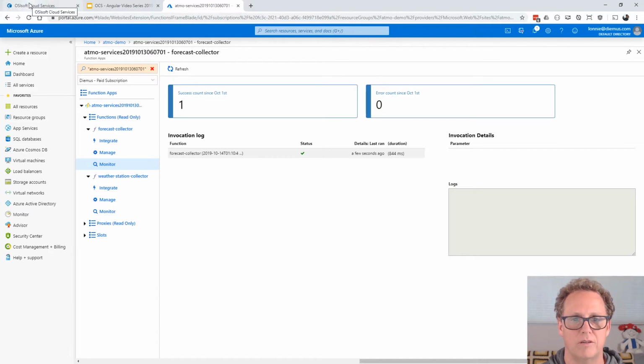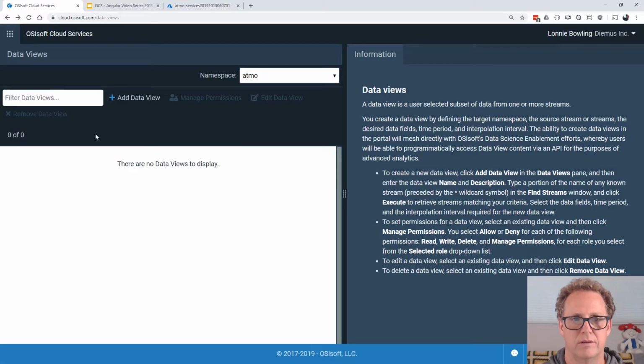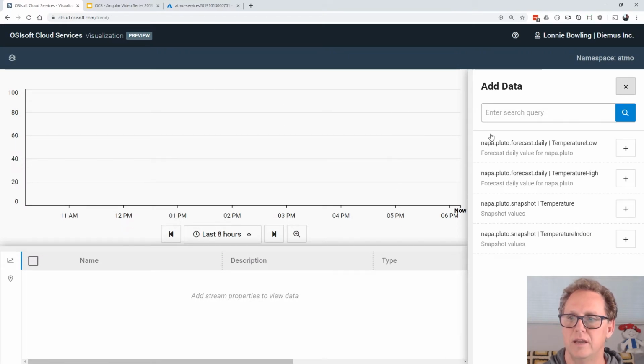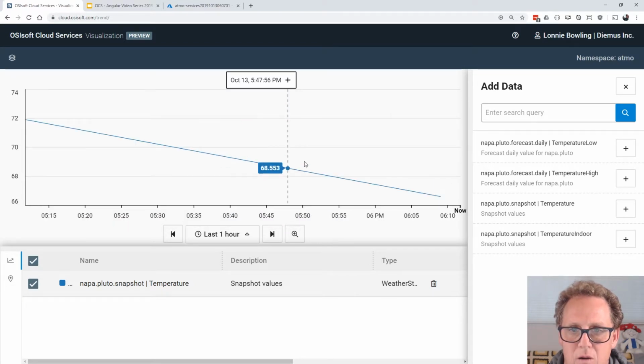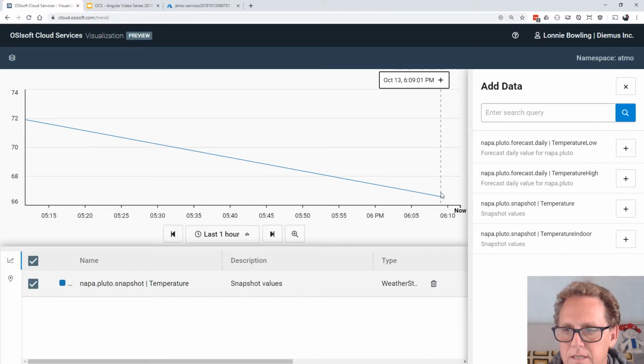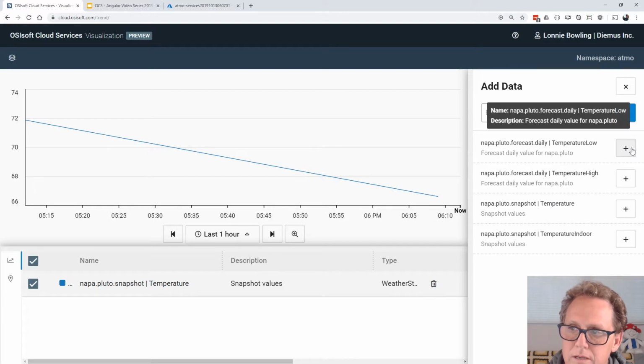And if we just want to prove to ourselves that we did get data, we can come over to our data views. Our trend, not data view. And I can add in the current temperature, and let's look at the last hour. We can see that this is at 6:09, which was just a couple minutes ago. We can see that we had a value of 66 written in there, and that's perfect. So we can see that's coming in. I think that's probably good enough for now.